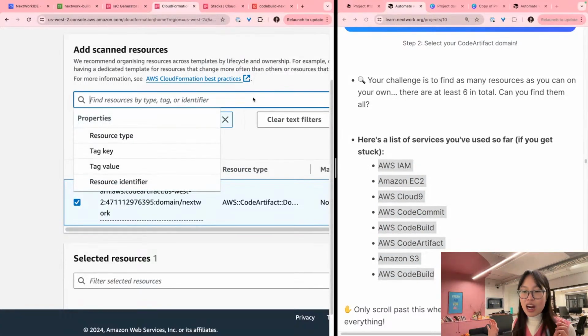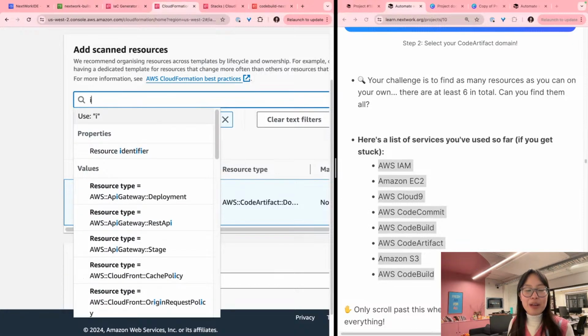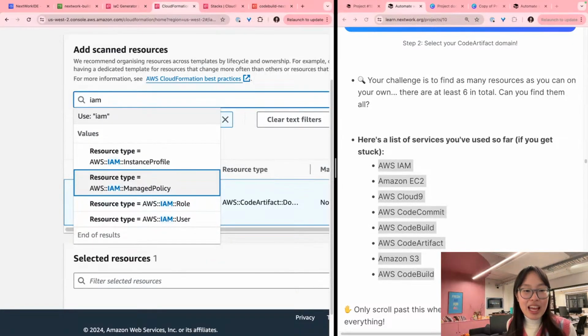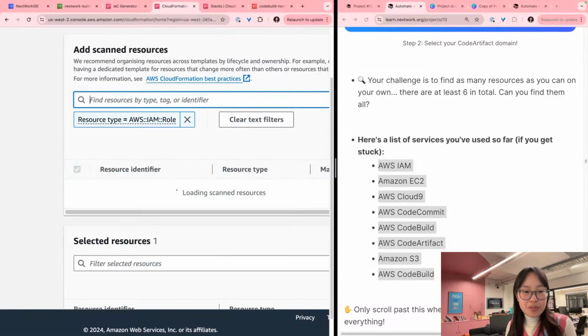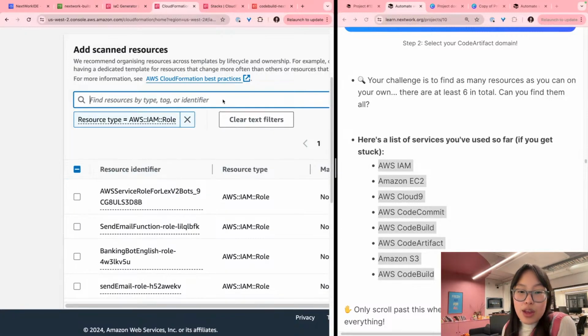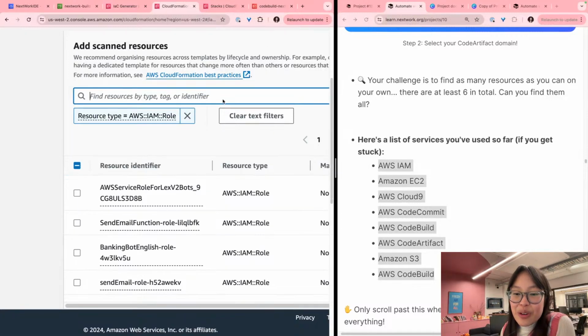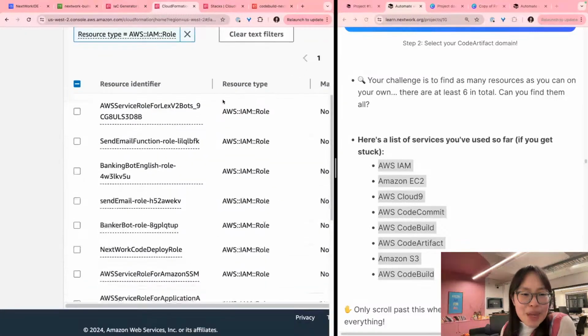There are some really crucial resources that should be in this template. Some of them are the IAM policies and the IAM roles that we've created. So I'm going to type in IAM and go into roles to look for the CodeBuild role. Remember that service role that we used? Let us make sure that's in here.